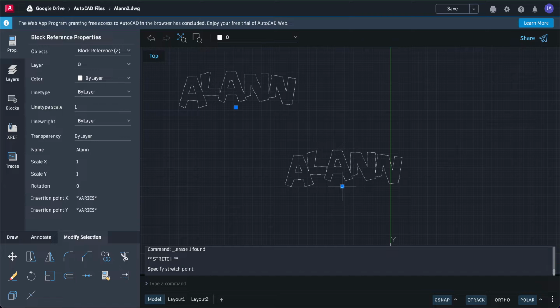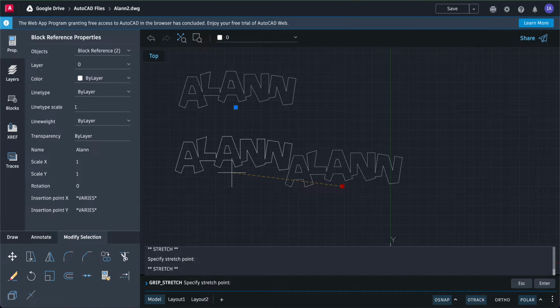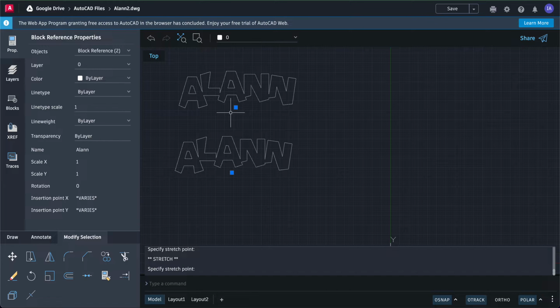And that's the essence of grips, is you can manipulate or move that object or select that object or stretch that corner using a grip. But in this case, because this is an object that is already a block, I cannot stretch anything.